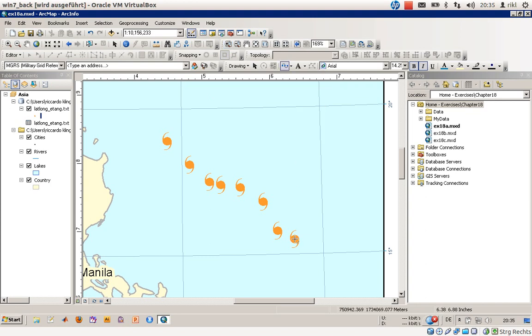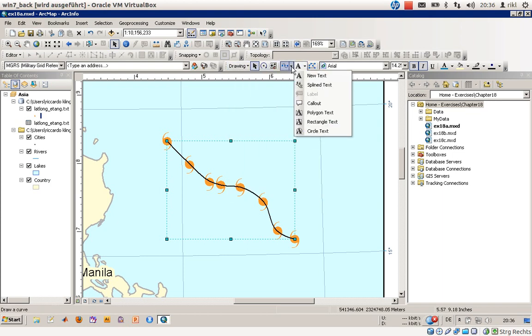Just by marking the centers of the typhoon. So there we are. And what else can we do? We can do a lot. We can do a callout over there. So this is something like a text annotation. So just click on text and callout.